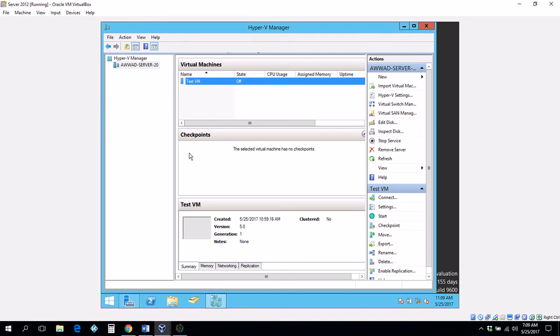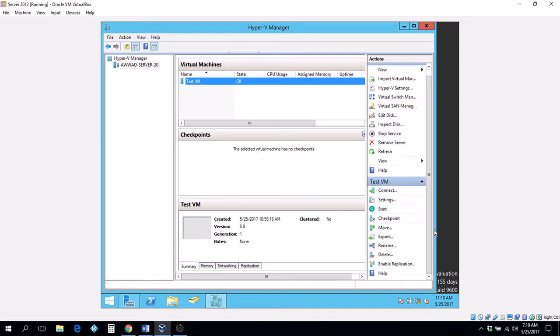In here, you'll have your checkpoint. This is where you can do your snapshots. You can remove a server. And that's pretty much it, really. You can leave it in there. And once you're done, let's go to Server Core. That's it for Hyper-V. You can install a virtual machine.